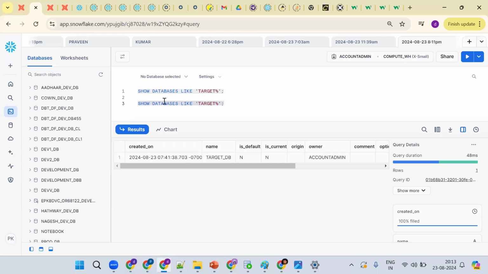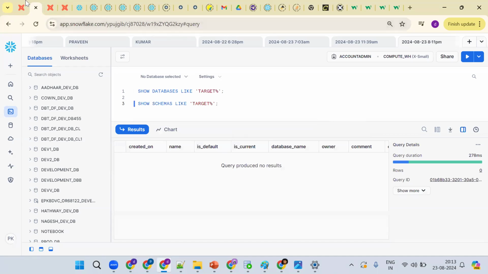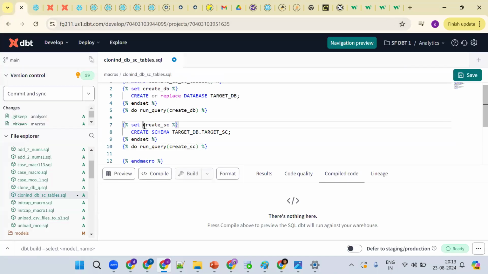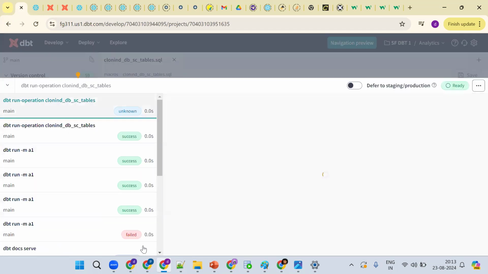If you have 1,000 lines of code, they'll try to develop like this only, step by step. Schemas: as of now, nothing is there. Now try to run. How to run? By using DBT run-operation, we can make it work.